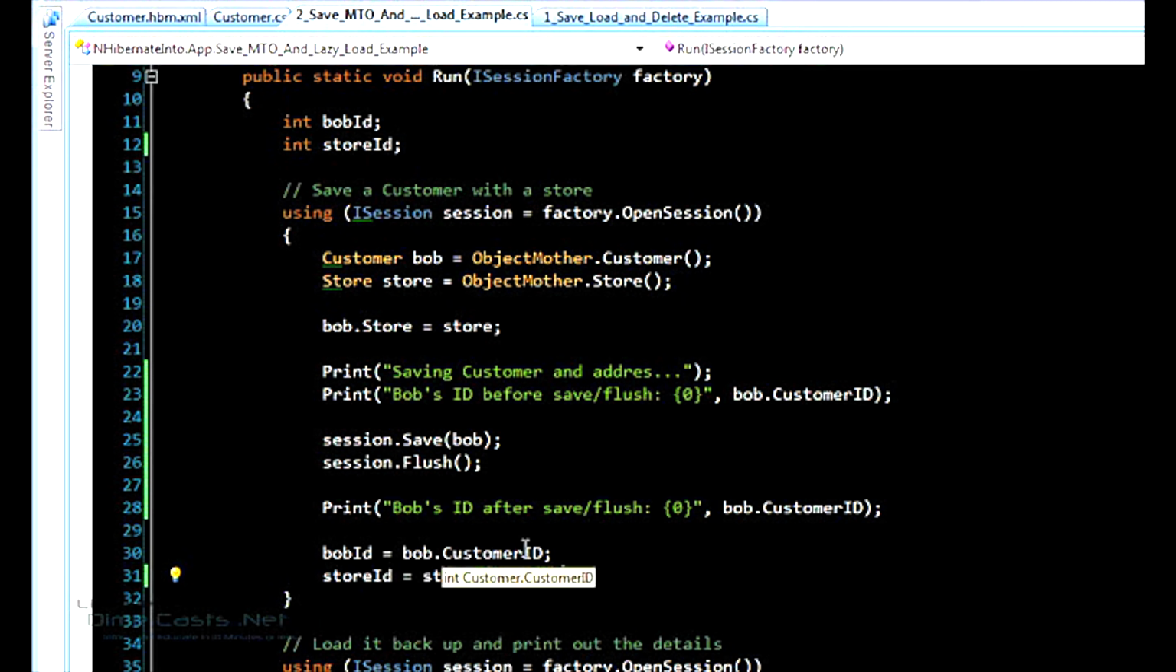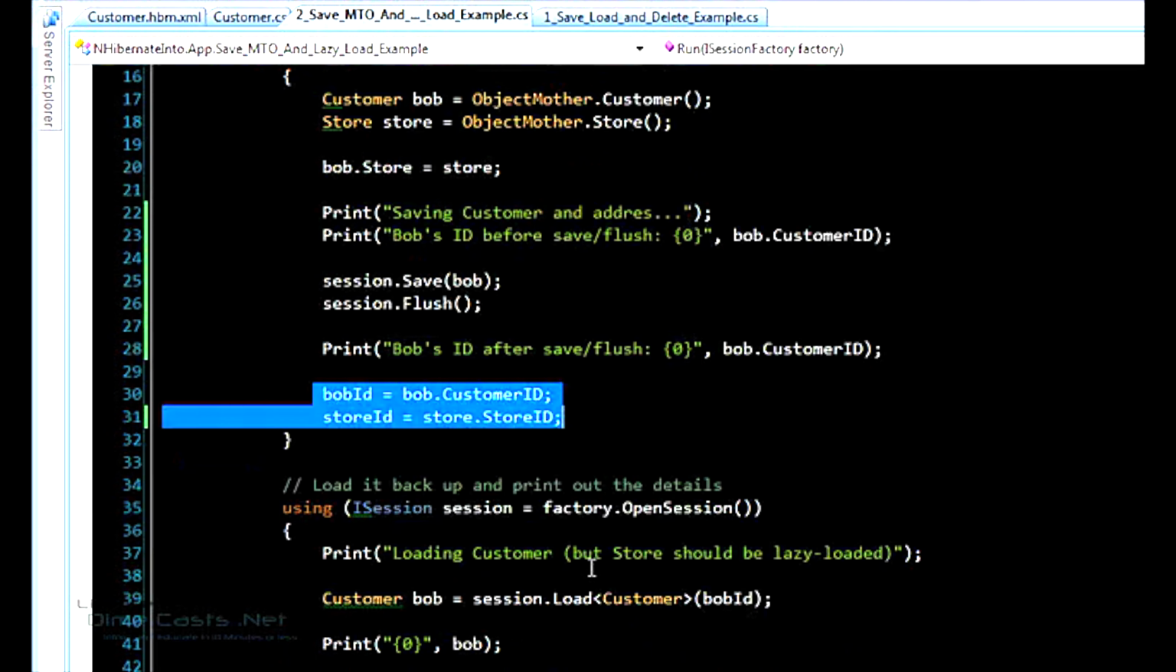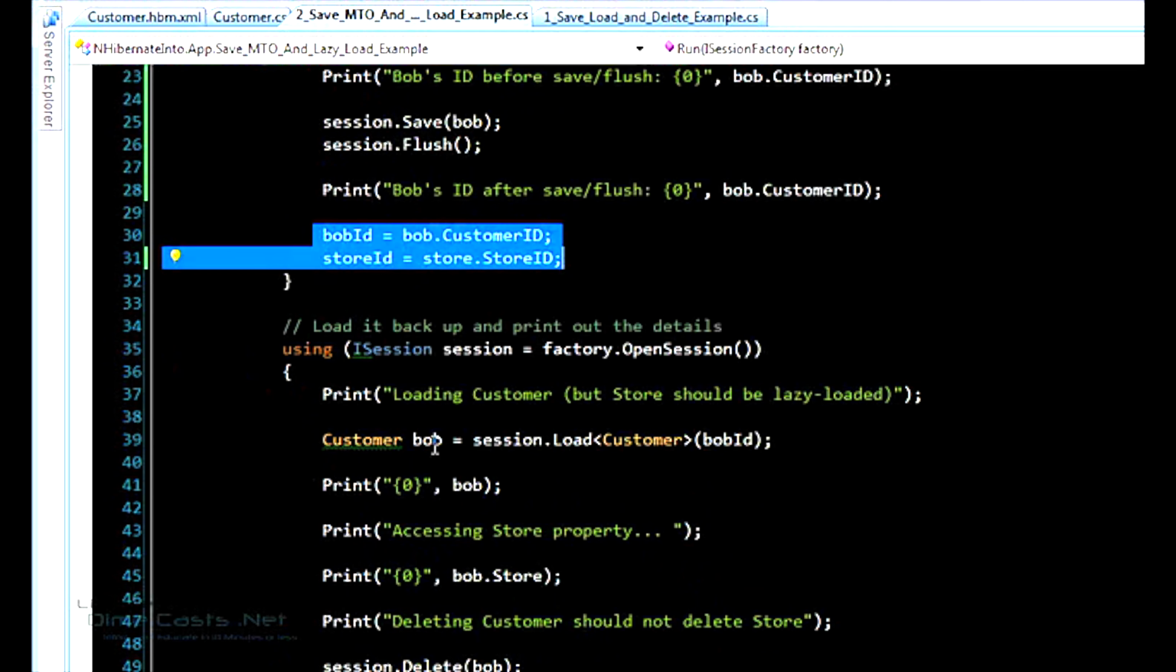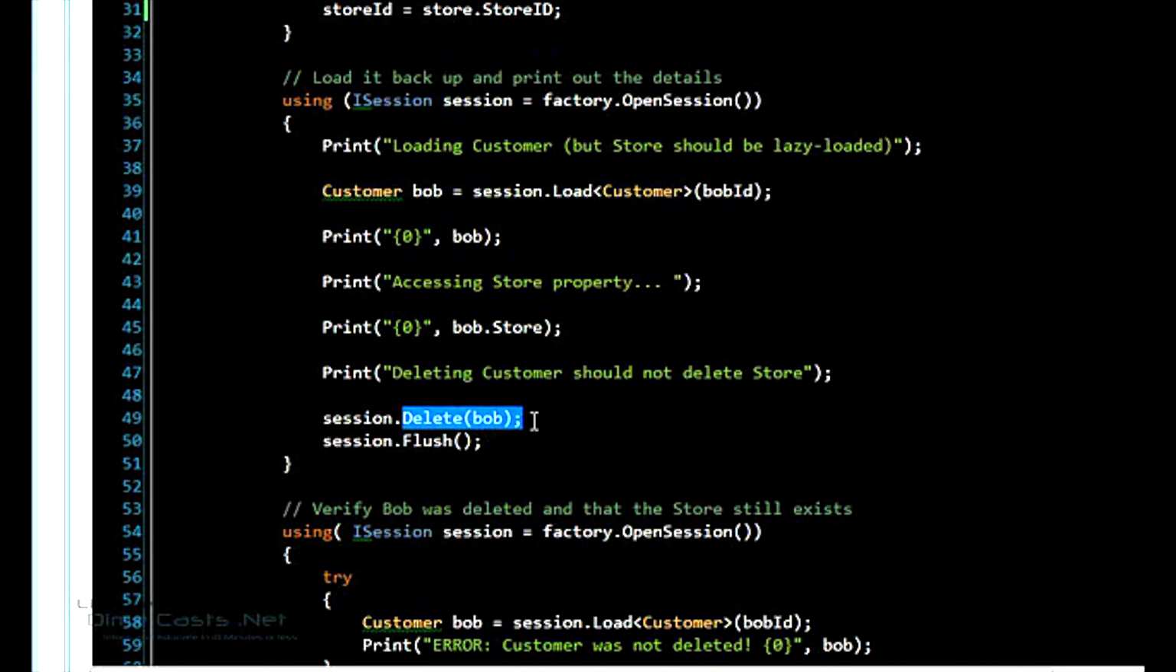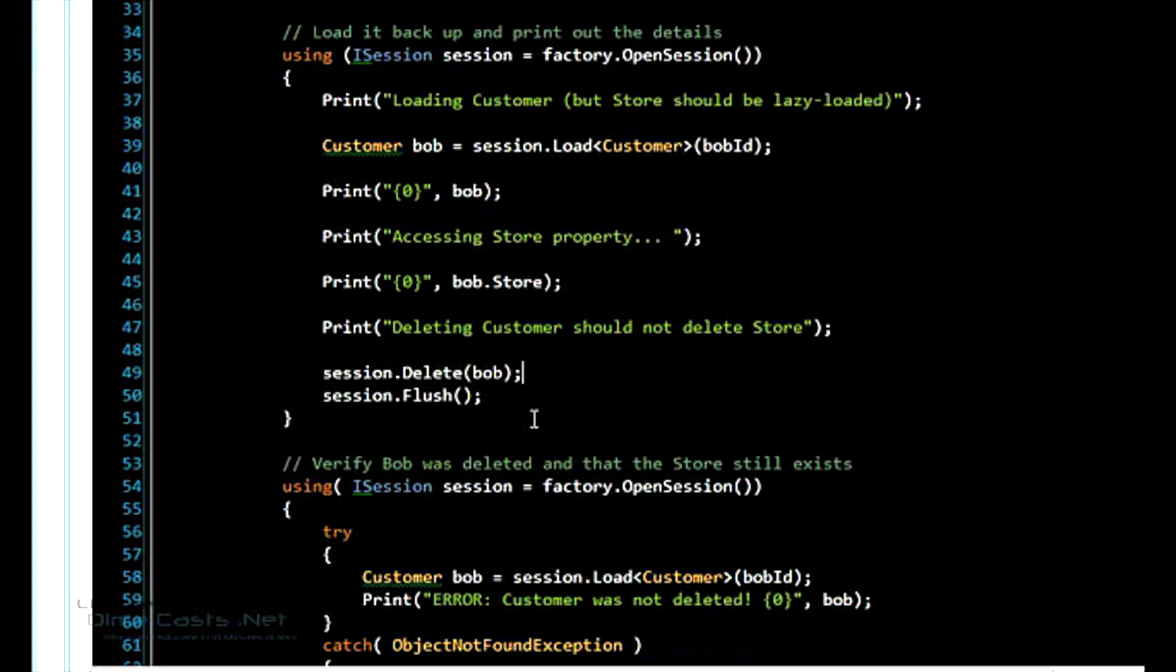So we'll come back to here, and I'll show you kind of how this works, cascading. So we'll save both the IDs. We'll close the session, load it back up again. We're going to load Bob, the customer. And what you'll see is it's only going to load Bob. It's not going to load Bob and the store until we call the store property, in which case it'll trigger a lazy load, and it will actually go grab it. And then finally, I'm going to delete the customer, and it should not delete the store, because I told NHibernate only cascade on saves and deletes. I'm sorry, save and updates.